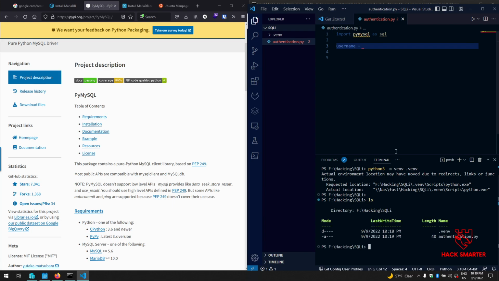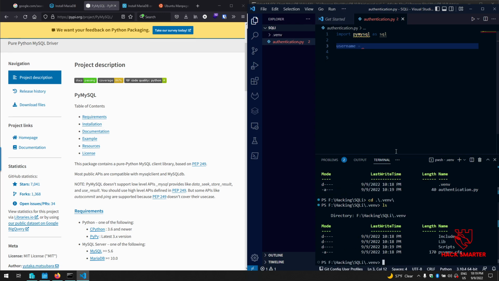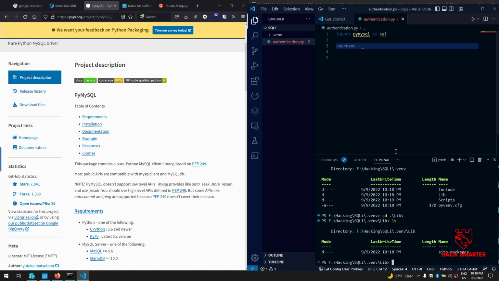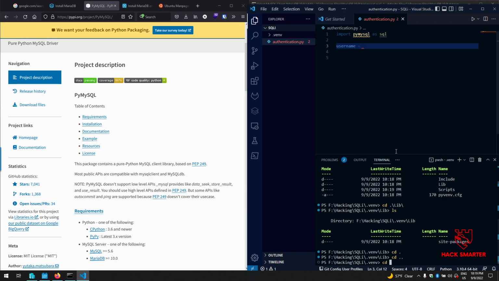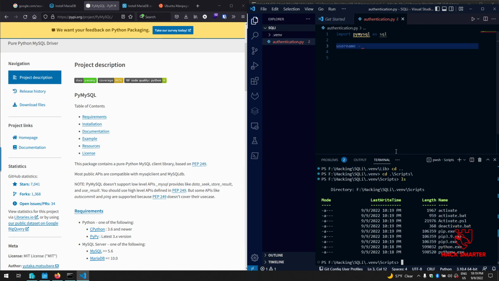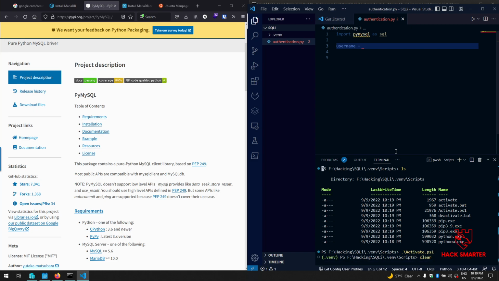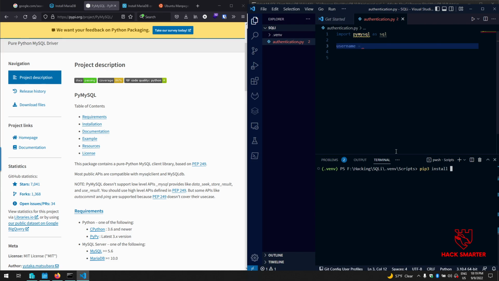Now we need to activate it. And we'll go to lib, I think. No. That's not right. Is it in scripts? I think it might be in scripts. It is. We're going to use activate.ps1. pip3 install PyMySQL.